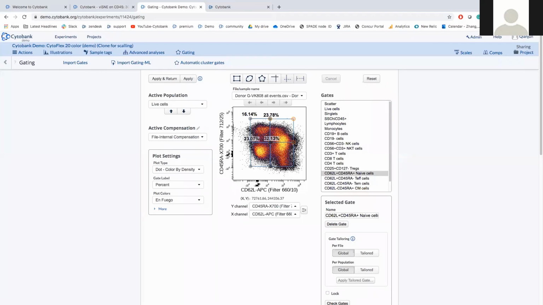Steph, would you like to take the question: what is the automatic cluster gating used for? Great. So I think Chenjun is still showing the gating page, right? I can still see that.